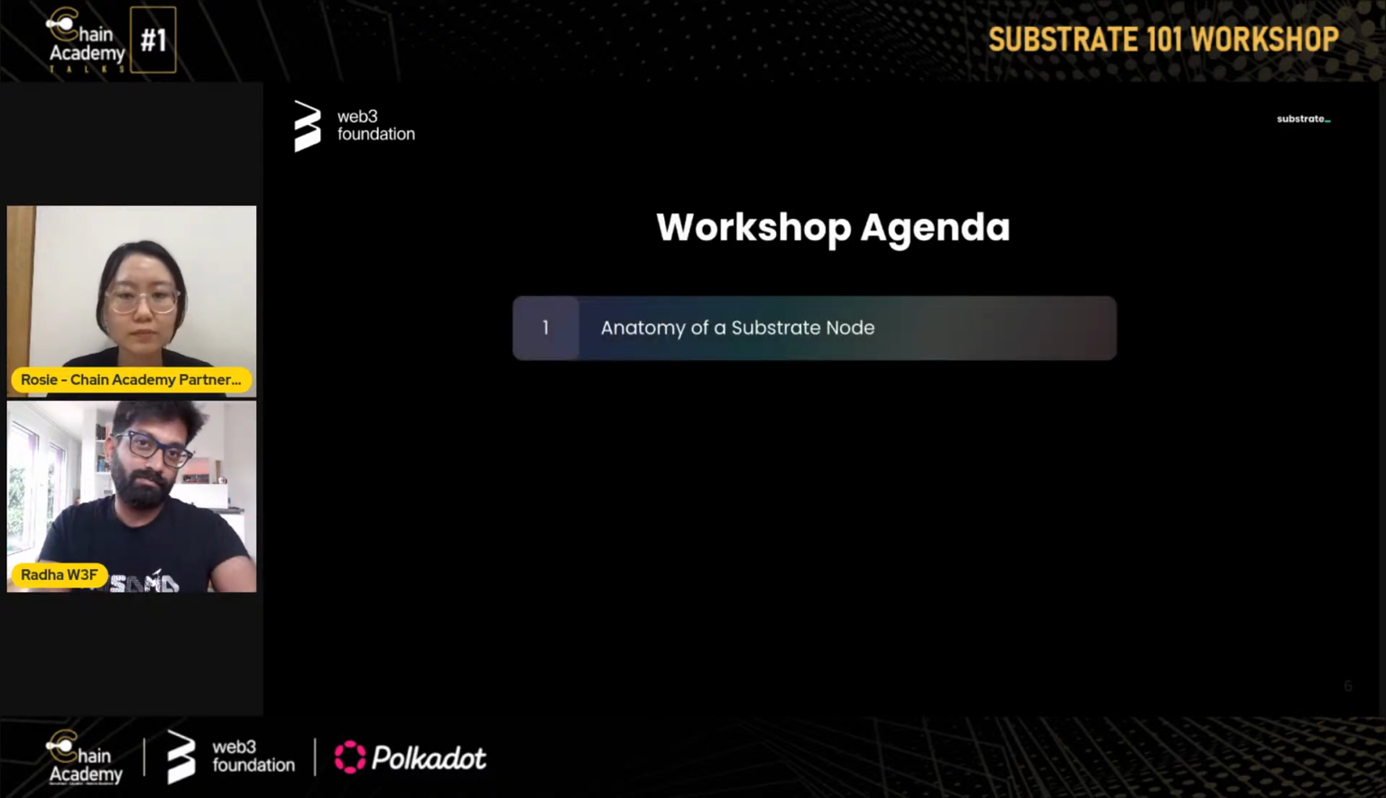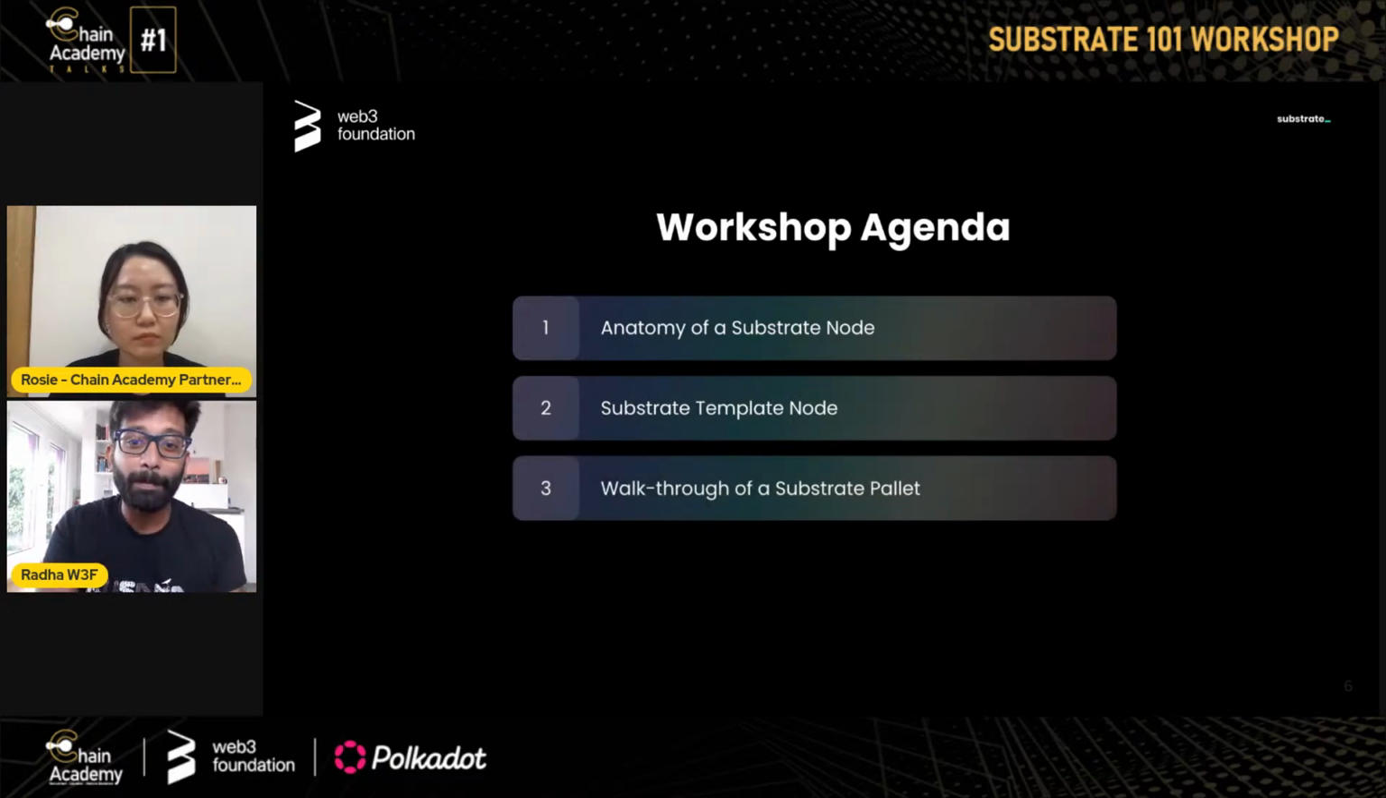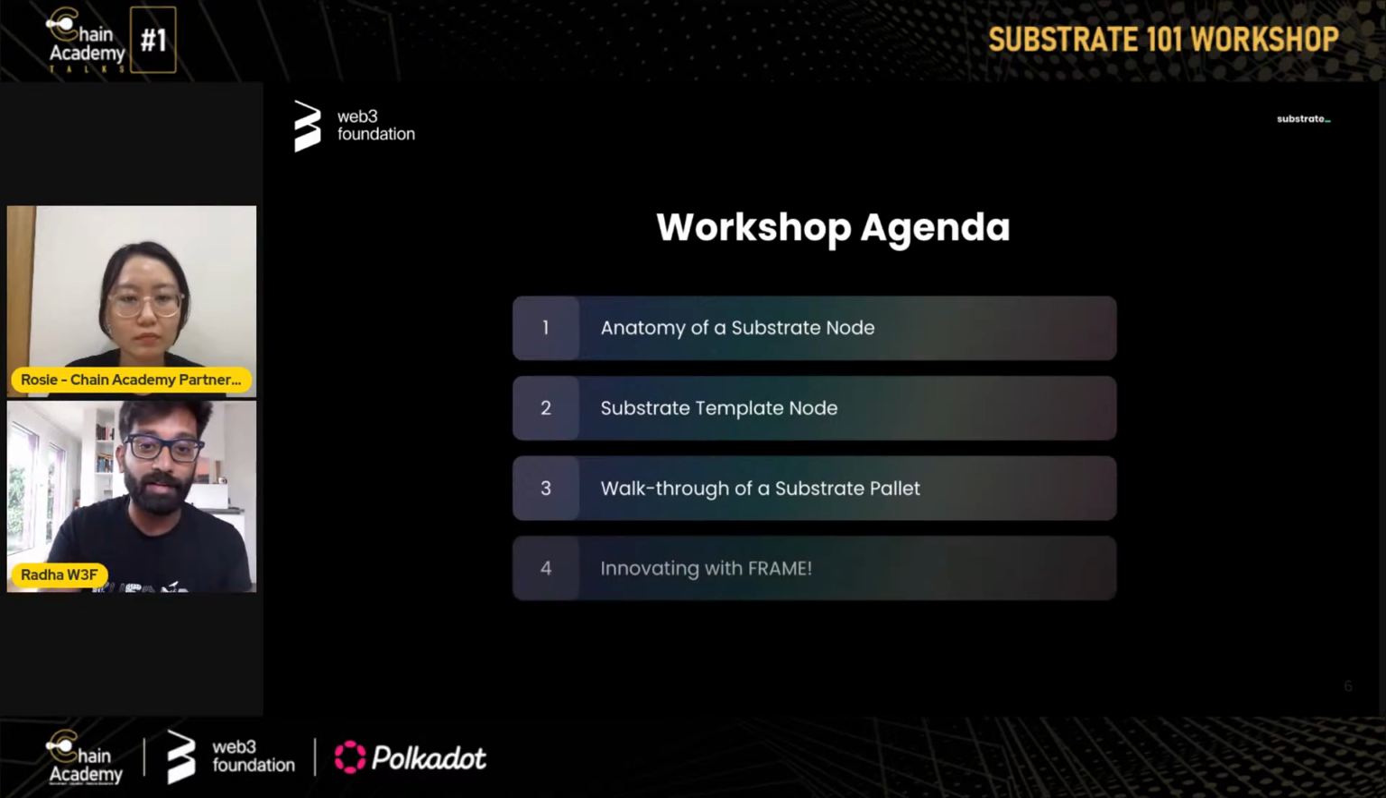So this session is laid out as a workshop. We're going to briefly see what's there in the Substrate node, a brief look at what the Substrate node template is, and a Substrate pallet. I'm going to give you a brief walkthrough of that as well, and then finally show you how to innovate with whatever you see today.